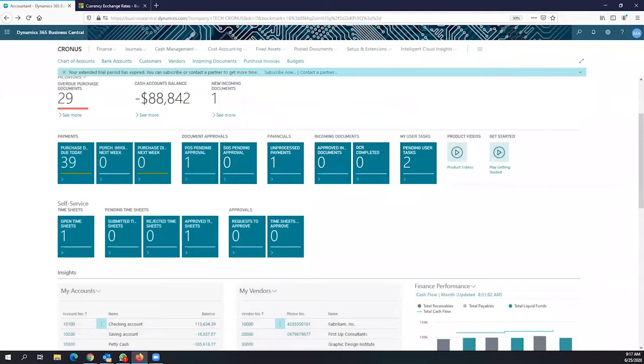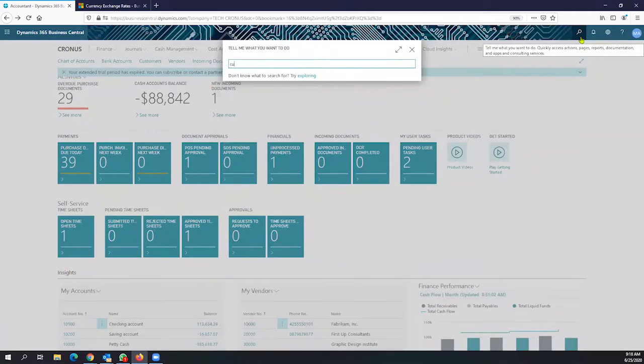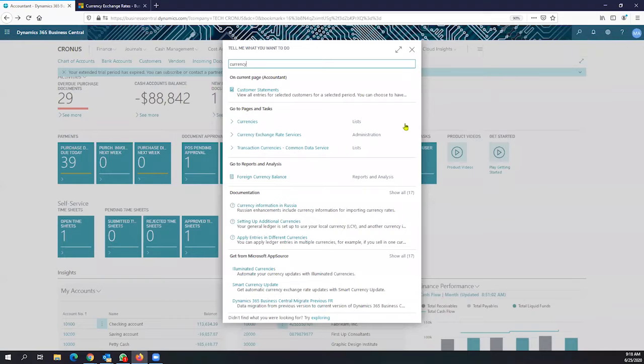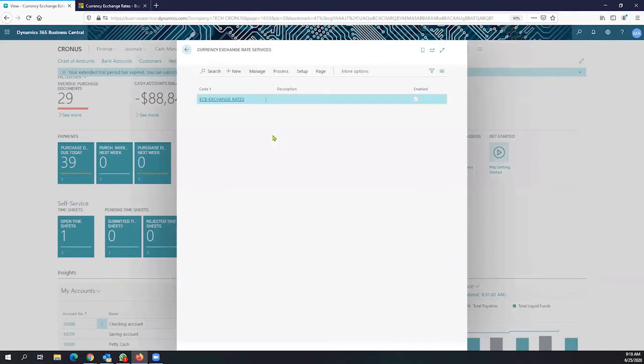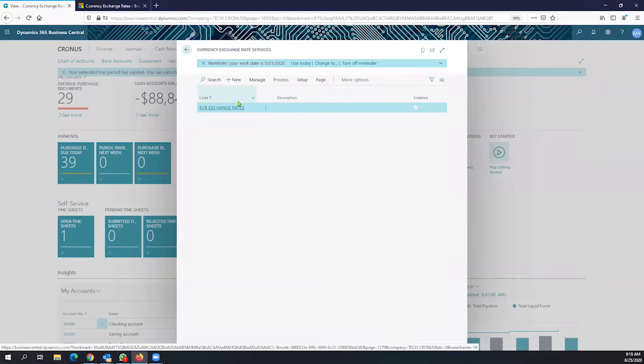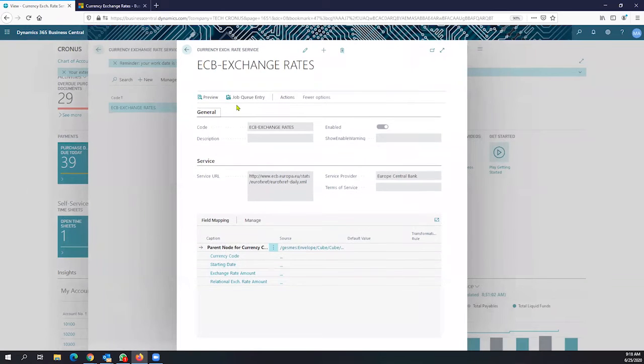Oh, I was looking at another topic. Maybe I should just go back. Okay. In order to present that, I'm going to first give you the option to not update everything manually. We have the currency exchange rate services in Business Central. Let me show you what it is. Once you upload the currencies that you use, we can set up a specific provider that is going to help us update everything automatically.